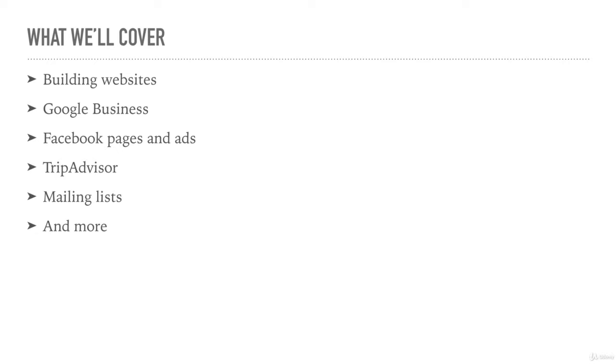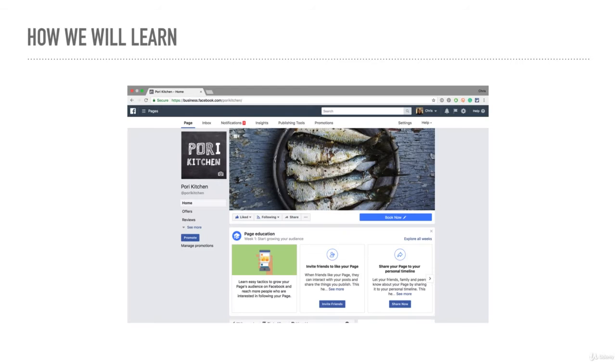The things we'll cover on this course include how to build a website, how to get on Google so that you're listed as a restaurant, how to set up a Facebook page, create Facebook adverts, how to get listed on TripAdvisor, how to build a mailing list, and there's a lot more as well. And all of this will be delivered in step-by-step instructions.